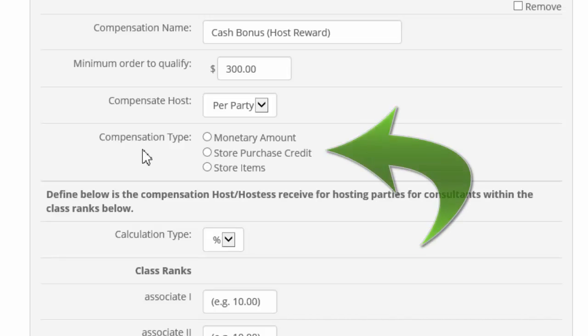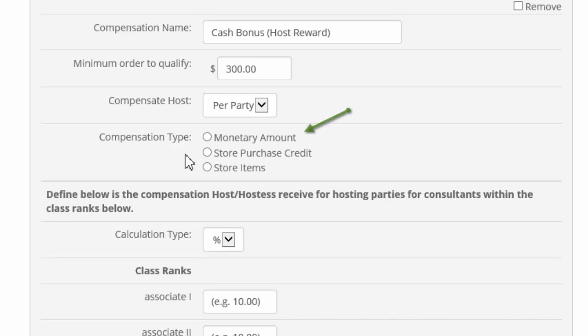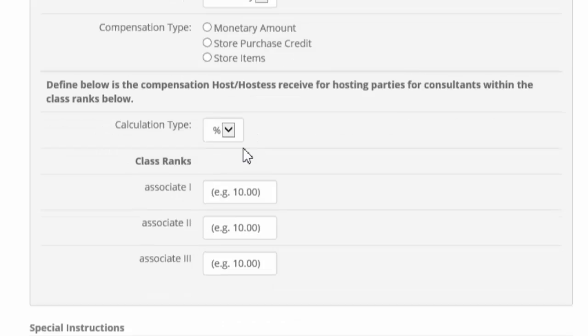Then the compensation type, you want to determine what type of compensation you want to pay the party host. Whether it's a monetary amount, store credit, or store items. Let me explain these. Monetary, typically cash, money. You're going to pay them a cash bonus. Store credit, you're going to give them credit in their store account, and then they can use that credit to make purchases themselves. And then store items, you're going to reward a specific item or items once they reach the qualified sales amount. Those are the options you have there.